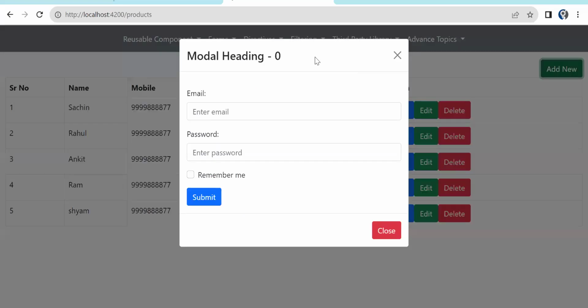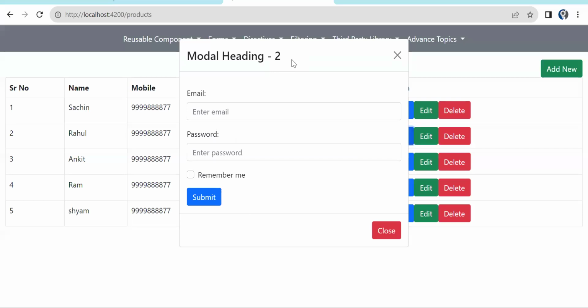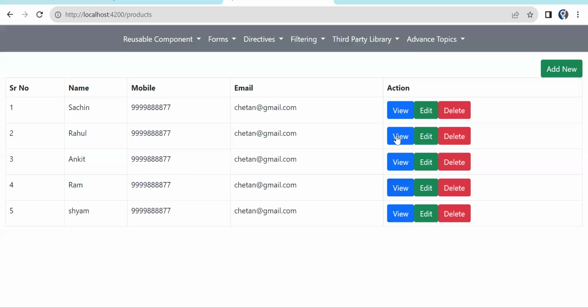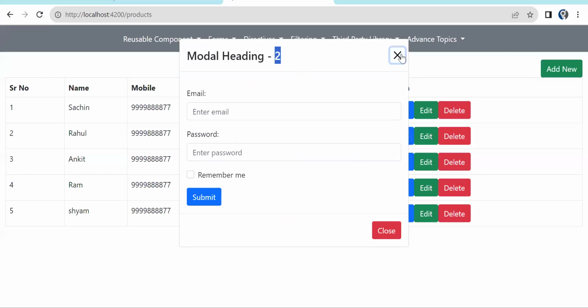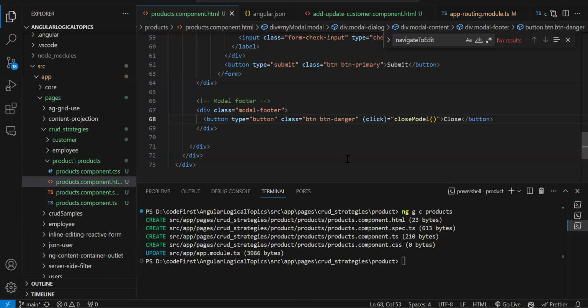So on click of add, you can see customer ID is 0. But now if I click on view, you can see customer ID is there. On click of close, see customer ID is getting changed like this. So again, for view also and edit also, you can respectively write the code, and that's how you do the CRUD operation in case of modal popup.